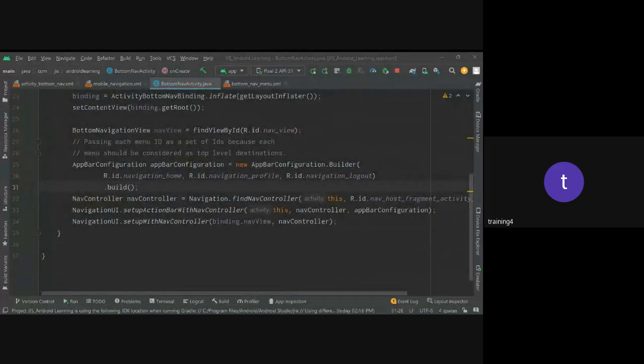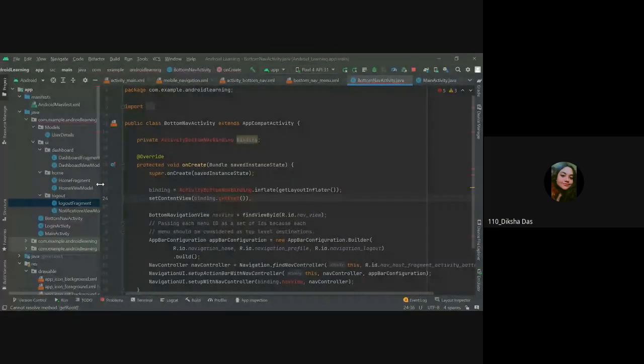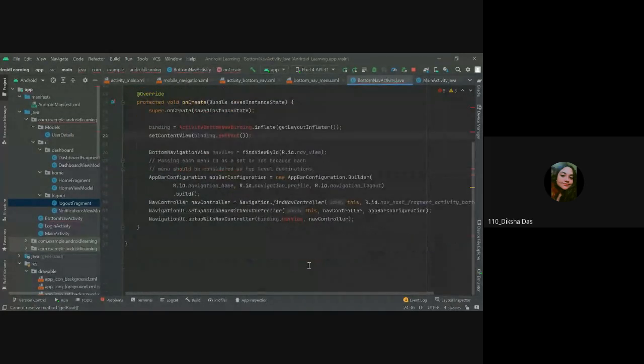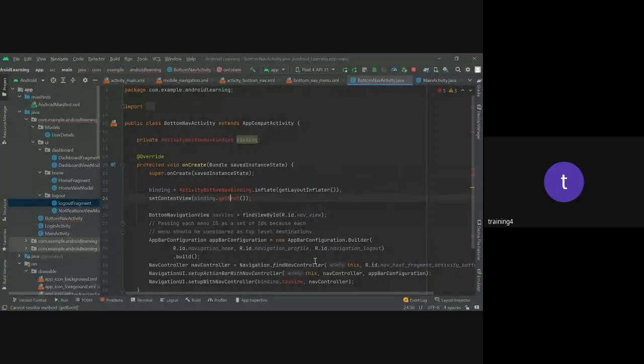Present your screen, just let me check. Okay, you are getting the error. Click on build, sync project, I mean rebuild project. Click on build, rebuild project. Rebuild project.